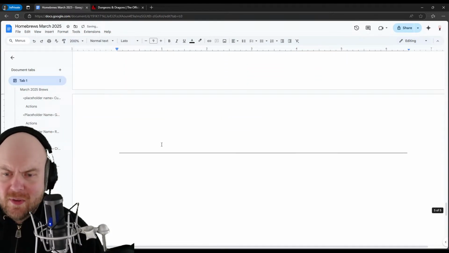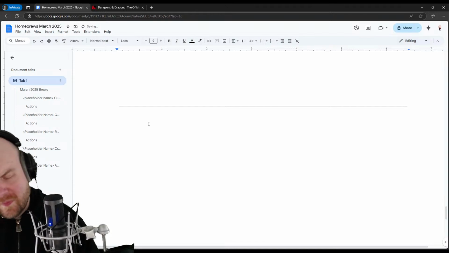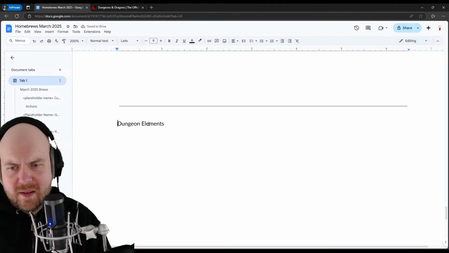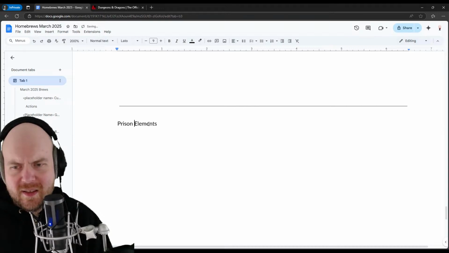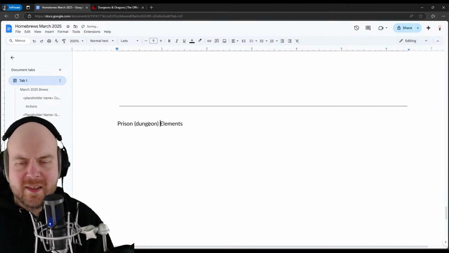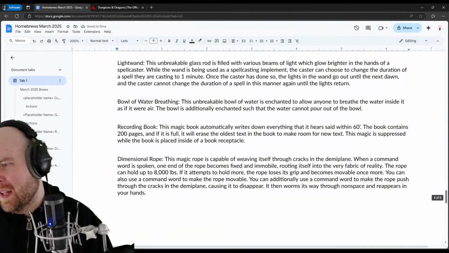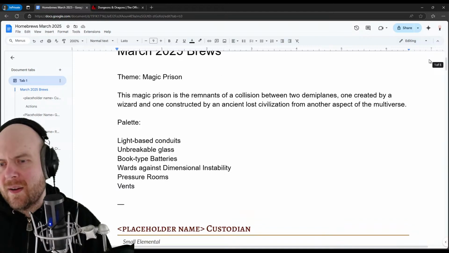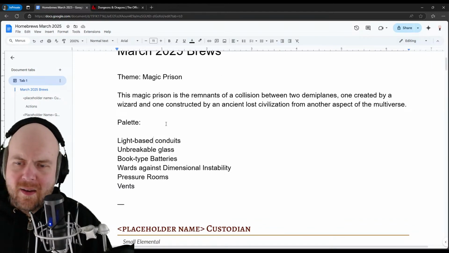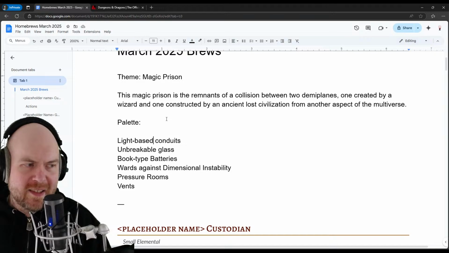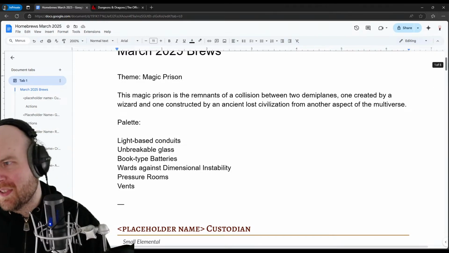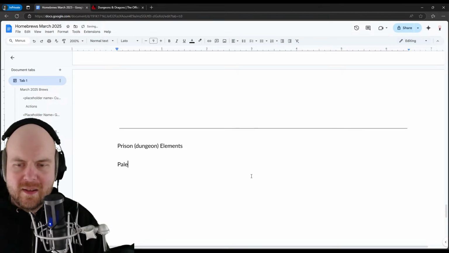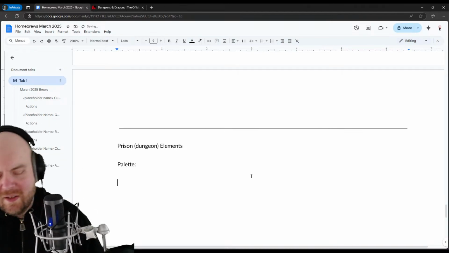Okay, I'm going to put a horizontal line here. Dungeon elements. Prison elements. Dungeon in parentheses. Alright, we've got a palette from last time. I like this. I like these things. I'm going to keep this palette, but I'm also going to cook up a new palette. I've got a couple of things that I want to put down here.